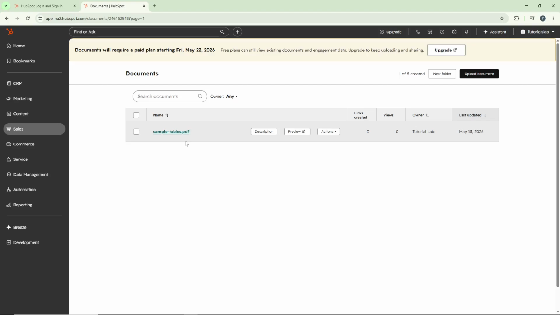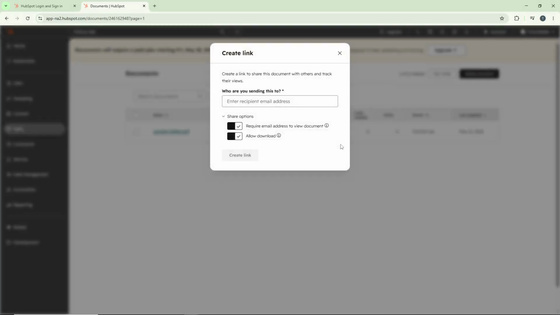Now let's move on to sharing it with others, which is just as straightforward. To share your newly uploaded document, locate it in your documents library and hover your mouse over it. When you do this, you'll see an Actions button appear. Click on this button to reveal a drop-down menu with various options for managing your document. From the drop-down menu that appears, click on Create Link. This option generates a shareable link that you can send to anyone you want to view the document. It's a quick and professional way to distribute files without having to attach them to emails.